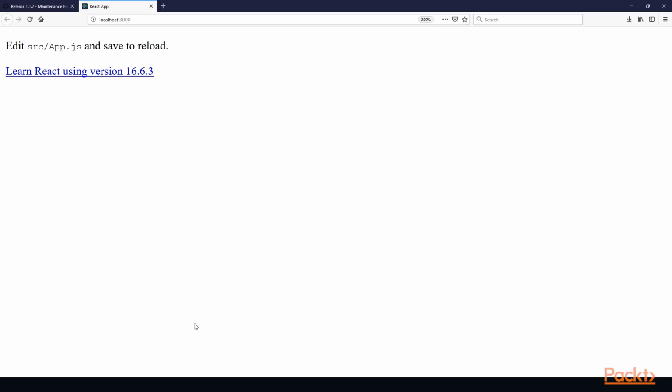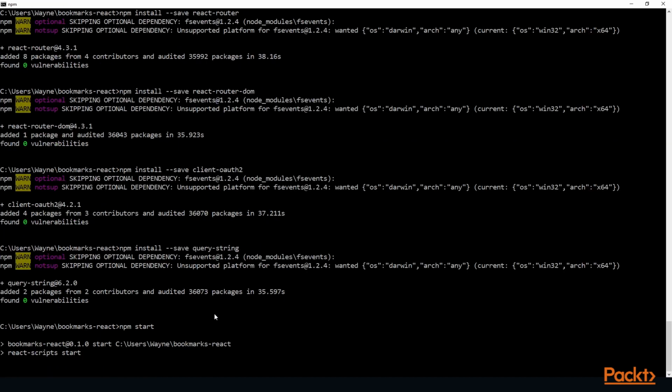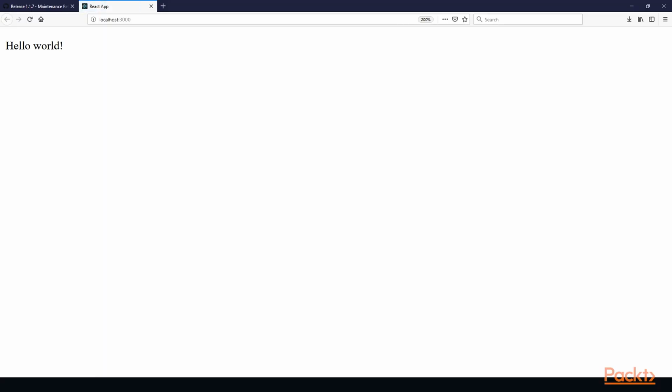Now this is not updated because we're not running our development server, so we'll need to do that by going npm start. Now our browser has come up with hello world as per our component.